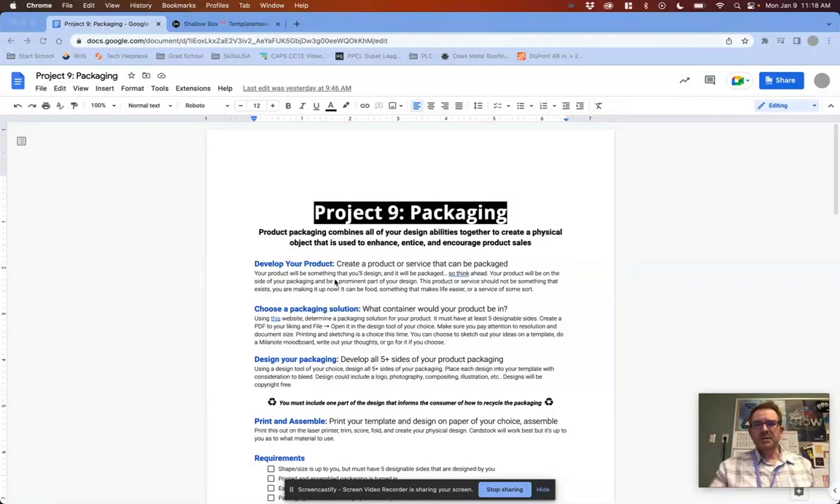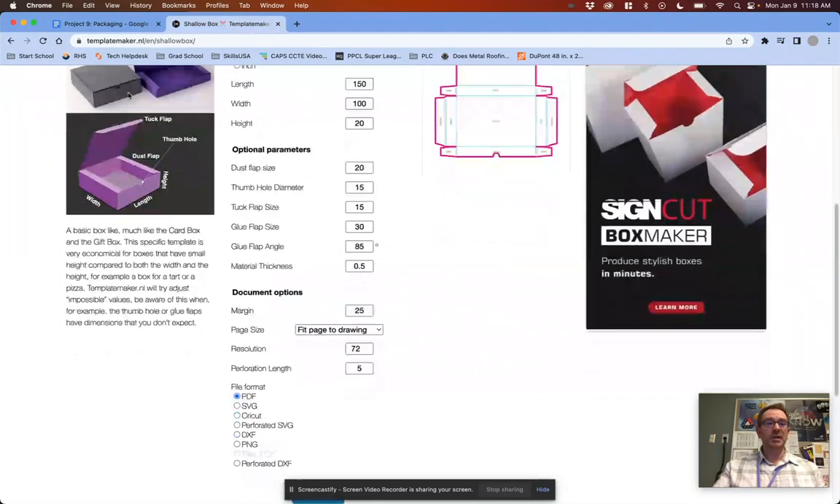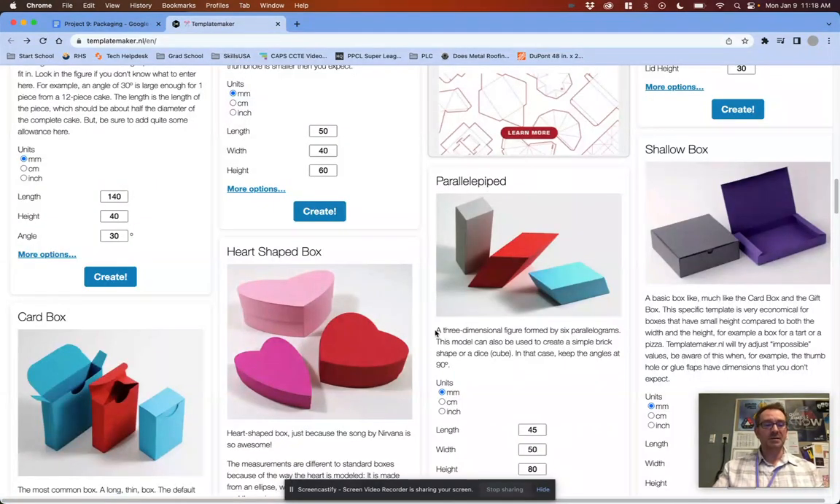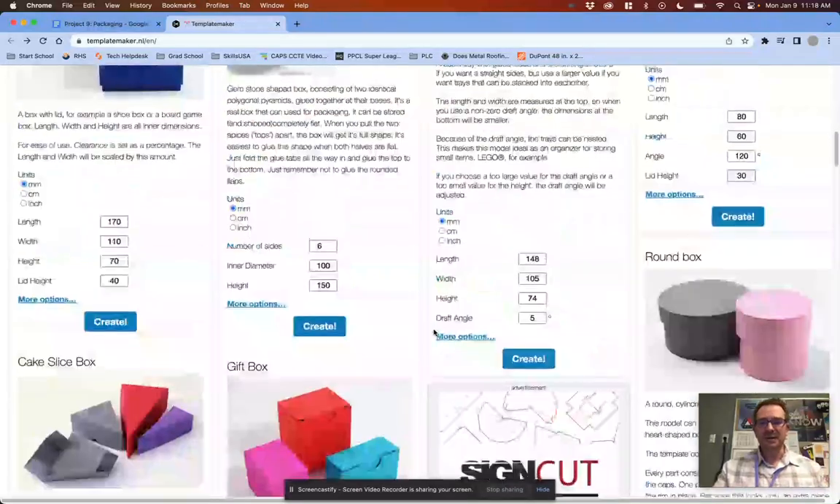I wanted to take you through some setup for your packaging project. On the assignment sheet, there's a link right here that says choose your package solution. So this link will take you to a template site. Really, really cool site. You can choose from all sorts of templates of boxes, and you can set every parameter of the box.